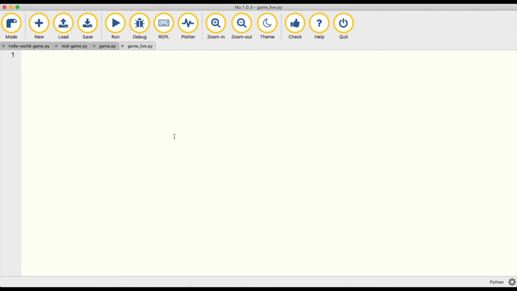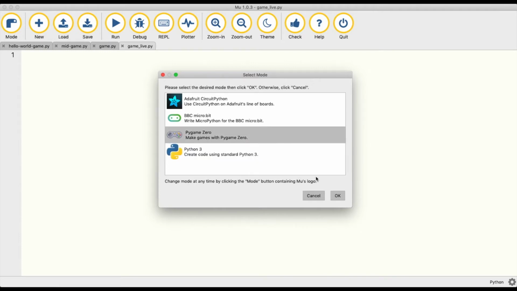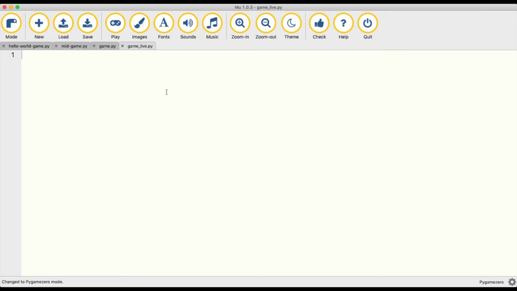In Pygame Zero, using the Mu code editor, really the first thing you need to do is open up the code editor and switch its mode by clicking the mode button. We started off creating just basic Python 3 code, but we're going to switch the mode to Pygame Zero. Click OK. The main thing that does for us is switch these buttons up over here to be more specific to the task at hand.